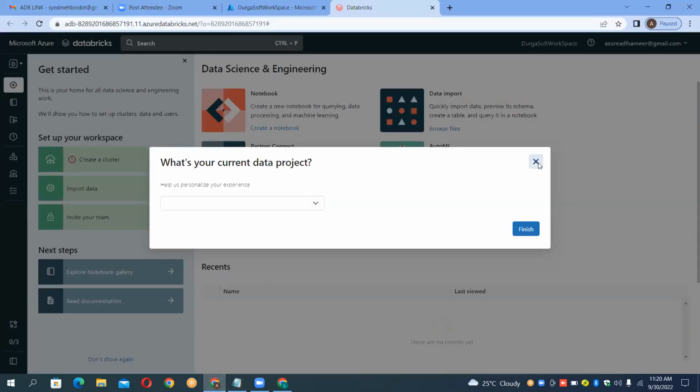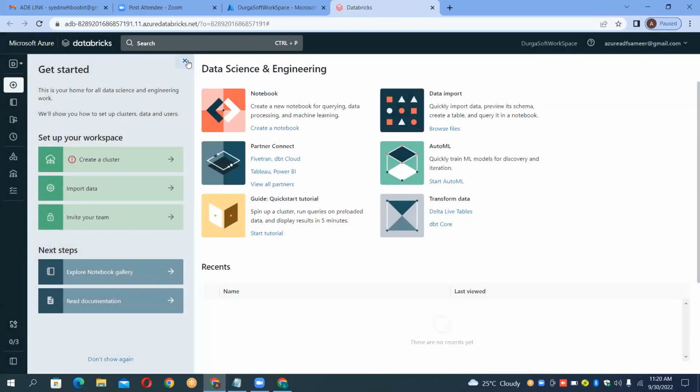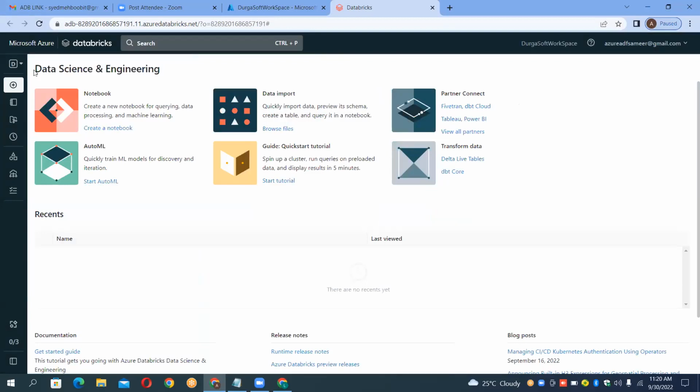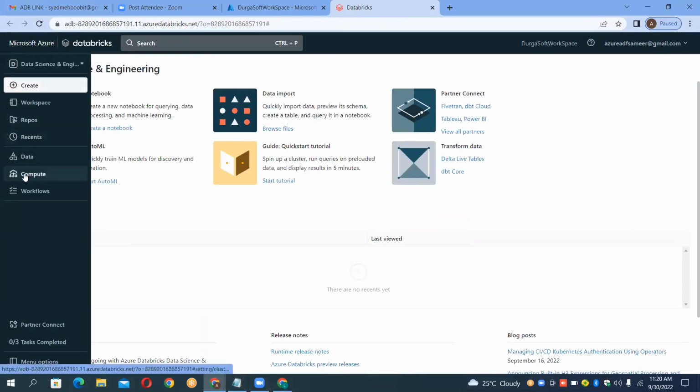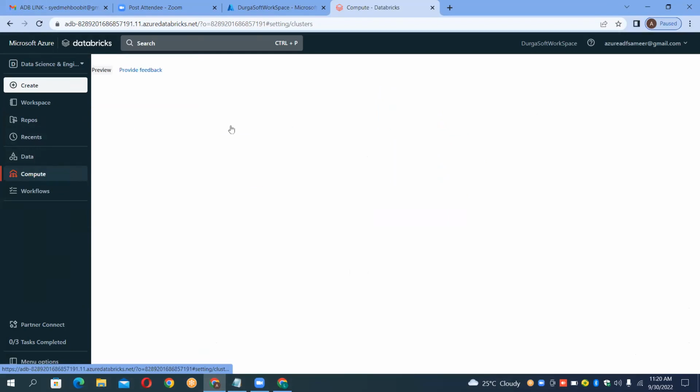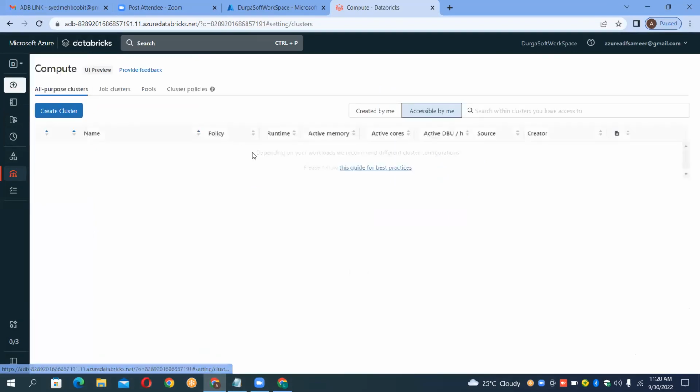So anyways, this is not important. So just close it off everywhere. Can you see it? I'm closing it. From the left blade, this is the left blade. Can you see it? Go to the compute. Compute. And now you can create it here. Click on compute. You can create the cluster.